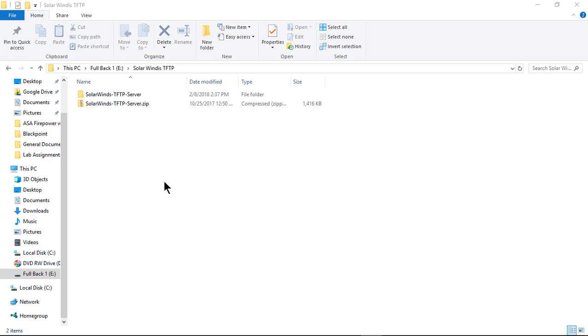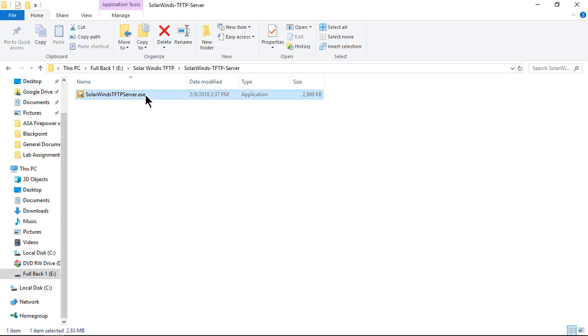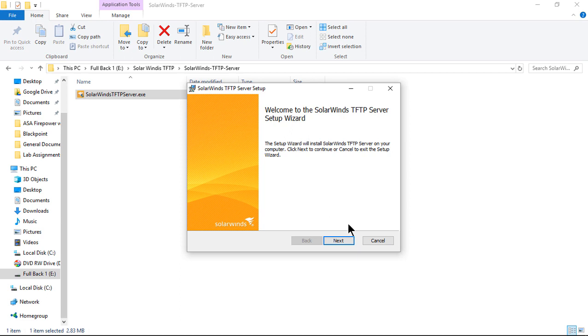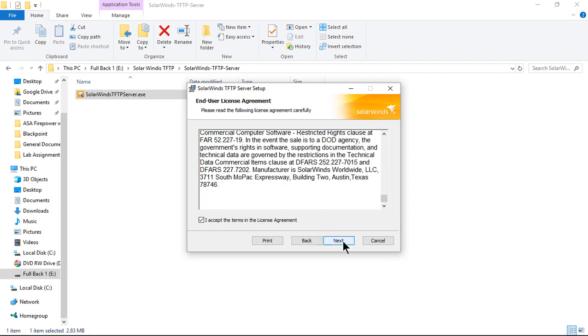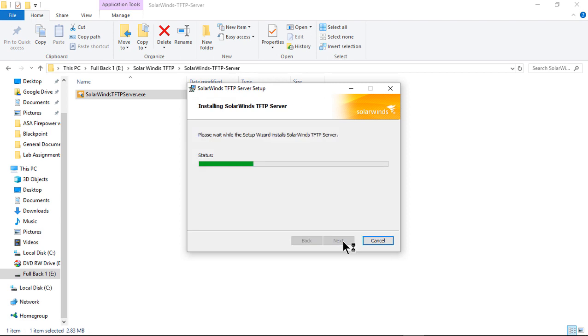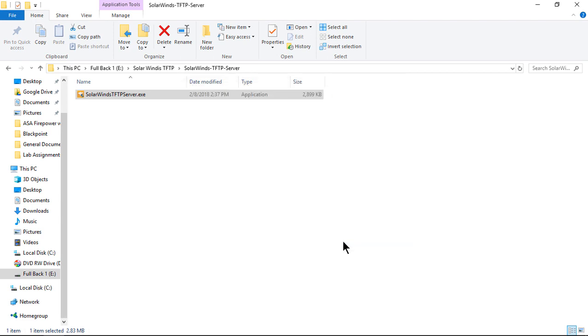Now I went to solarwinds.com and downloaded the TFTP server, so you'll have to go through a little registration process for that. Double click on that and double click on the exe file. When the exe file pops up, sometimes you get a permissions prompt that you have to allow. So now we're going to click next in the wizard and accept the terms. Of course, you probably want to read them. Click next and install. This is a very quick installation, so it's not going to be very difficult.